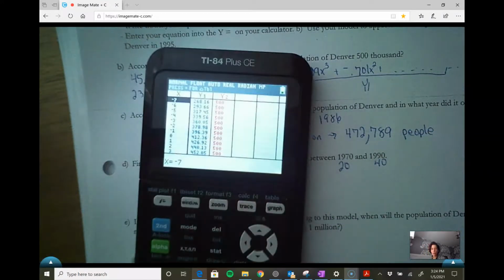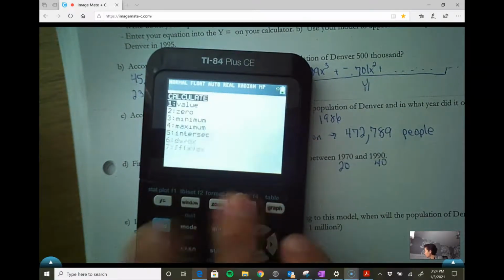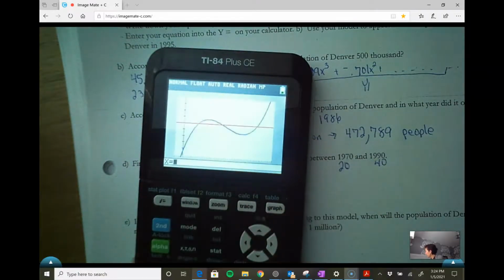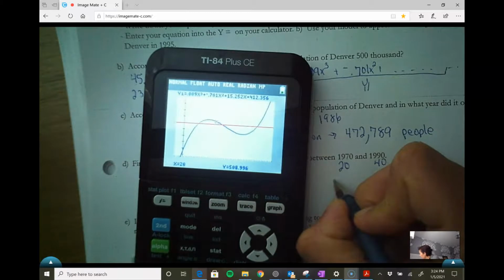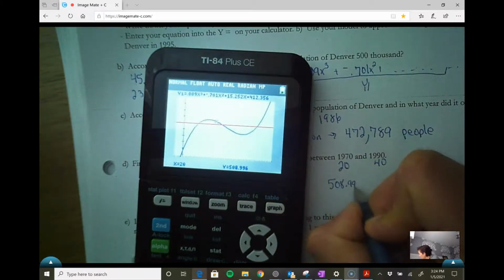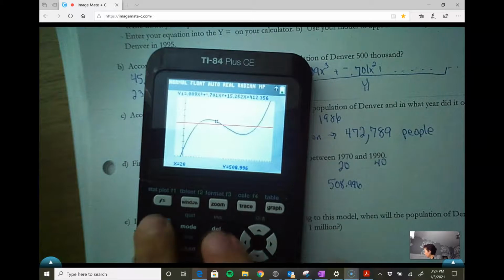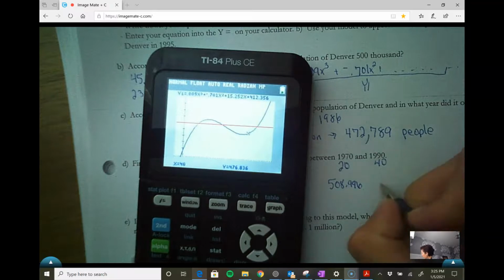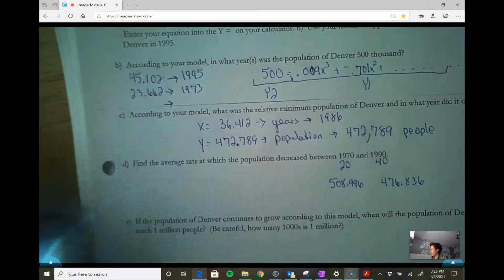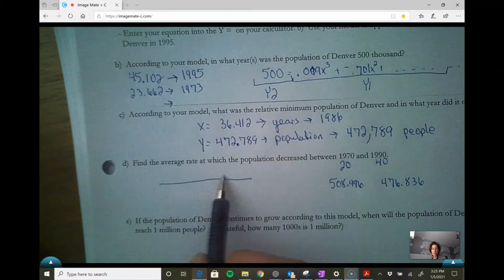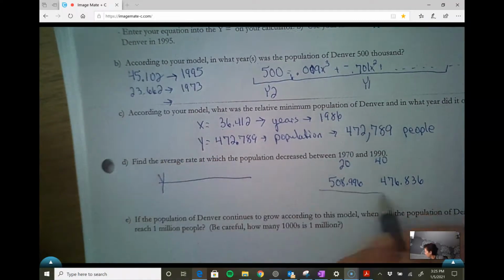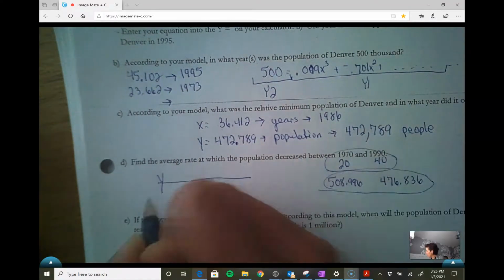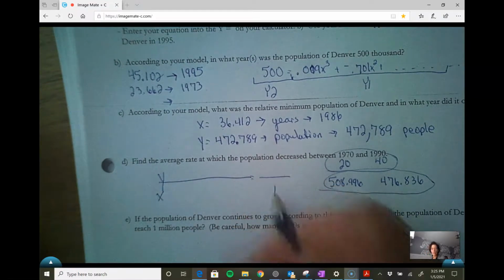And here, so I'm not scrolling all over the table, if you actually go to second trace and choose value, type in 20 for 1970, and I get its y value. So 508.996, and then I'll do 40, same thing, do second trace, choose value, I'll put 40 in, I'll get its y value, and at this point I'm going to let you finish the average rate of change, which remember is just a fraction with you subtracting your y's in the numerator and your x's in the denominator, and finish it so that you get a denominator of 1.